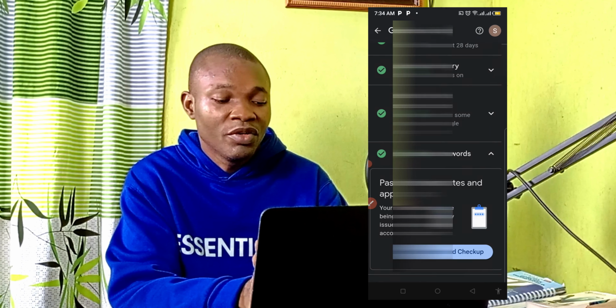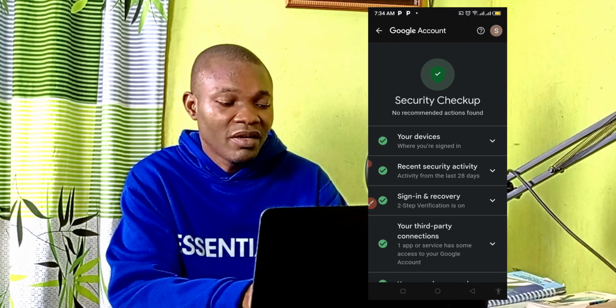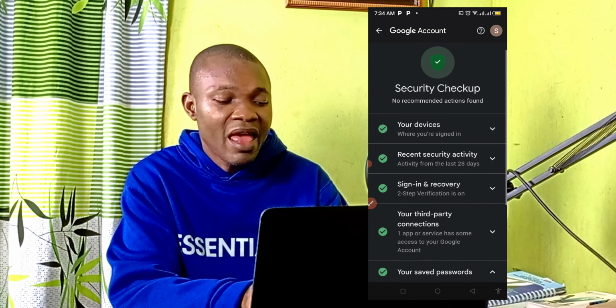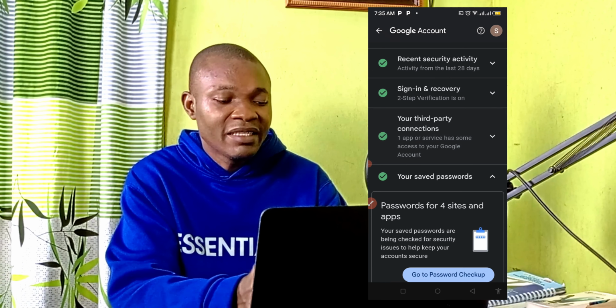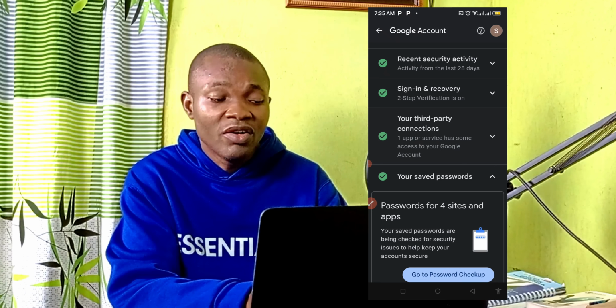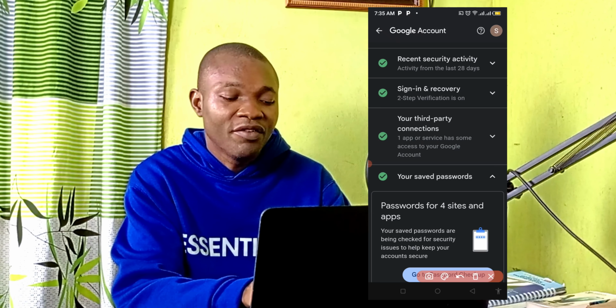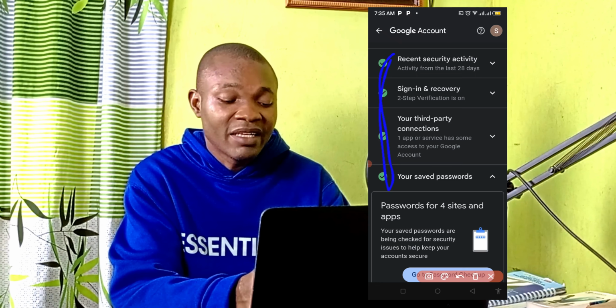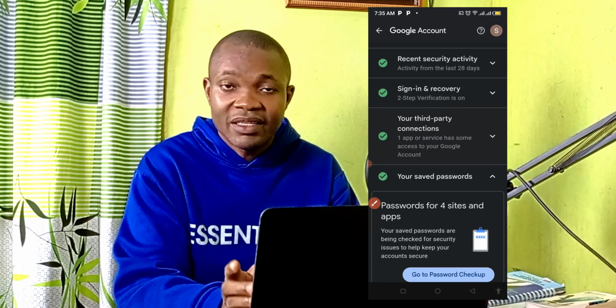It's that simple. So let's go back to our Google account security section right here. As you can see, everything here has now been fully scanned and the account has been completely secured. Make sure that all these here are fully green, and with that your Google account is fully secure without any stress. It's as simple as that.